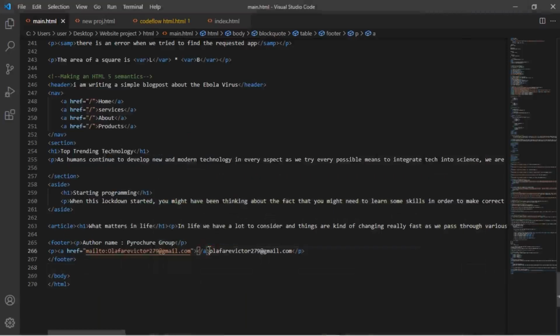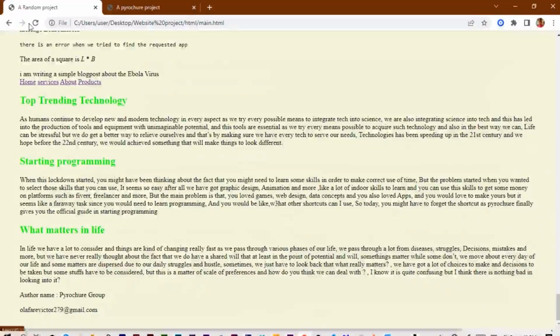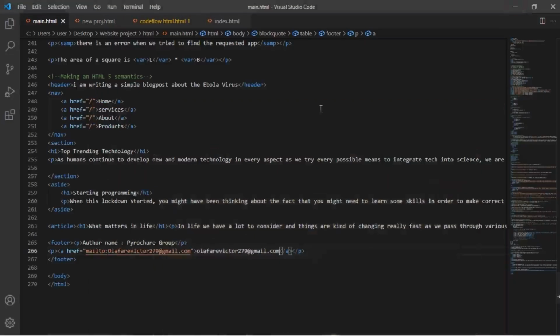So basically that's all about that part. Sorry, I think I made a mistake. Please cut this and paste it right in the middle of this. So let's go back to our Chrome and preview this. Right now you can see it's going to take us to mailto 279 at gmail.com. When you click on it, I don't want to click on it anyway, but you can if you want to. So that's all about the footer. Basically we've covered all the concepts of the HTML5 semantics.